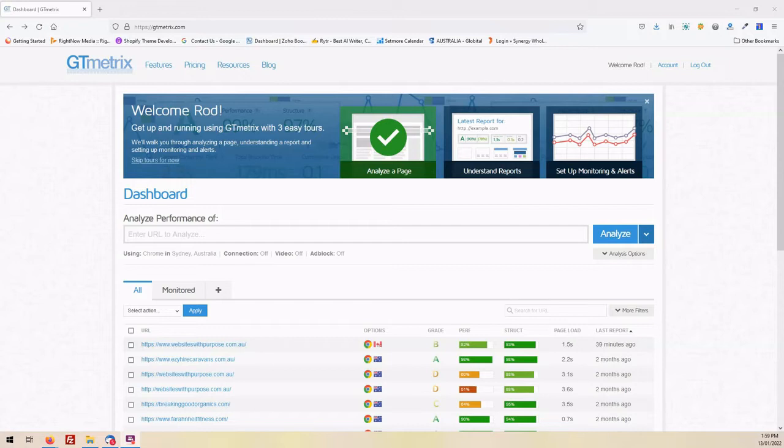Today I'm going to show you one of my favorite free tools. It's a website called GTmetrix.com, and it is the best tool out there by far for checking the speed of your website and for finding out why it's not performing the way you think it might be.